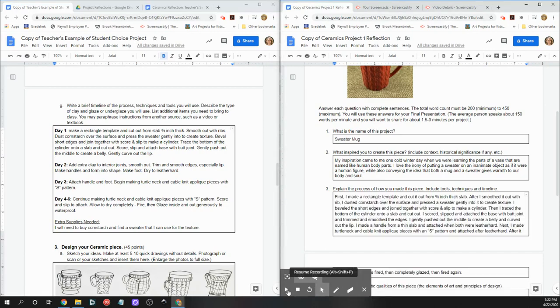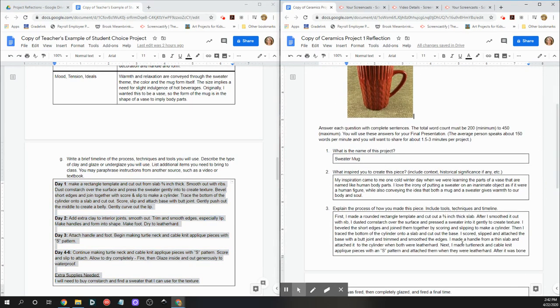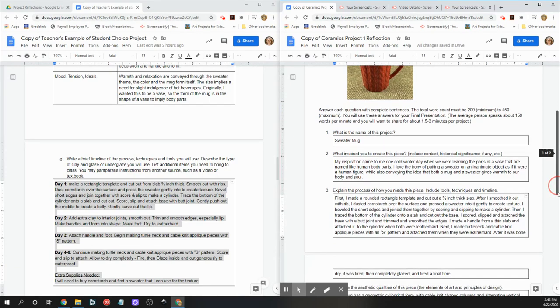I want to mention one more thing that you need to think about when you're writing your summary for question number 3, and it helps if you're looking at the photograph of your finished ceramic piece. And that is that you need to think about the actual process in which you made your piece. So even though you have all this content from your project plan of what you thought was going to happen, when you're writing your summary for number 3, I want you to write out exactly what happened, even if it's different from what you thought was going to happen.